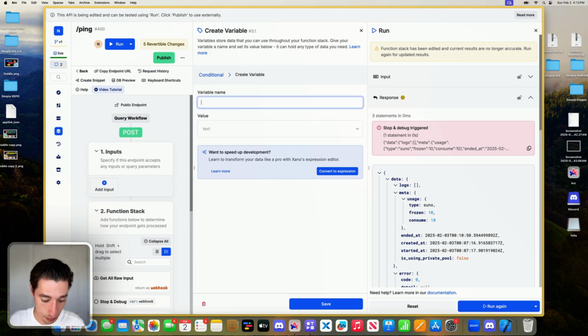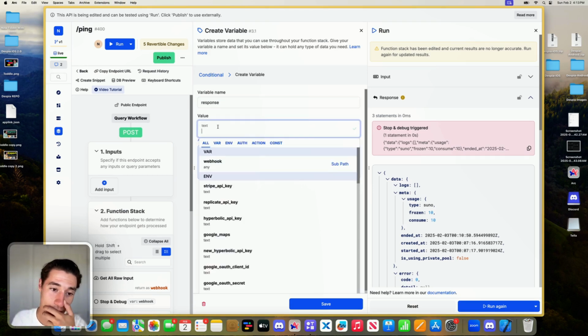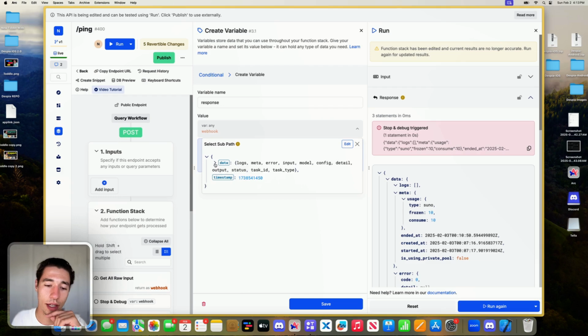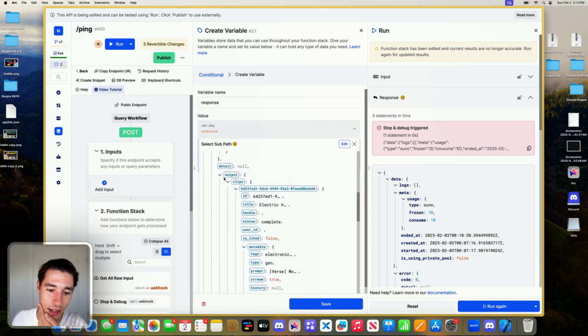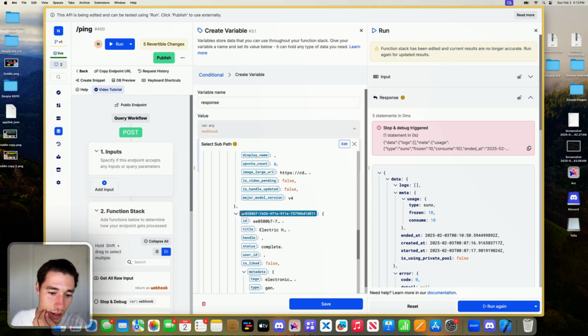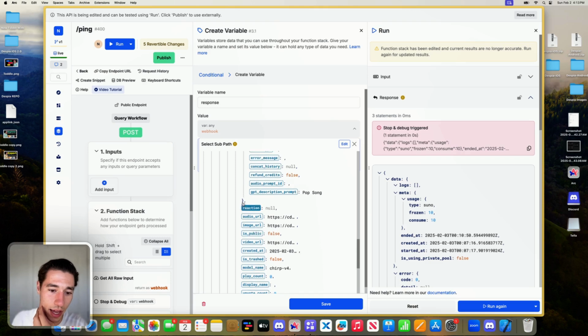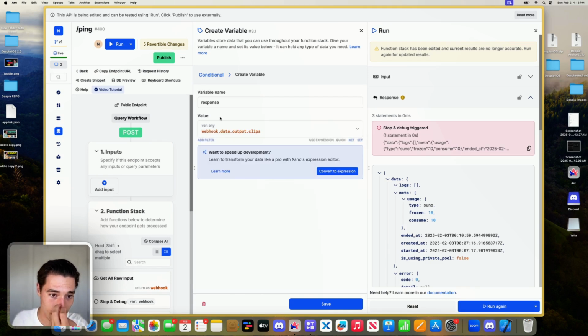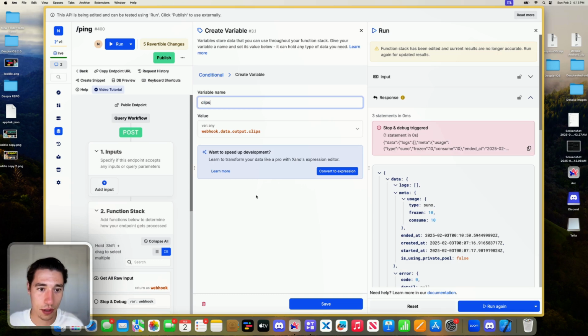called response. And then this response will be the webhook, and we'll paste that inside of here, and we can actually show both of them. But let's just go inside of here, and you see that we have those clips. That's the output. We got the clips. Actually, let's call that clips.